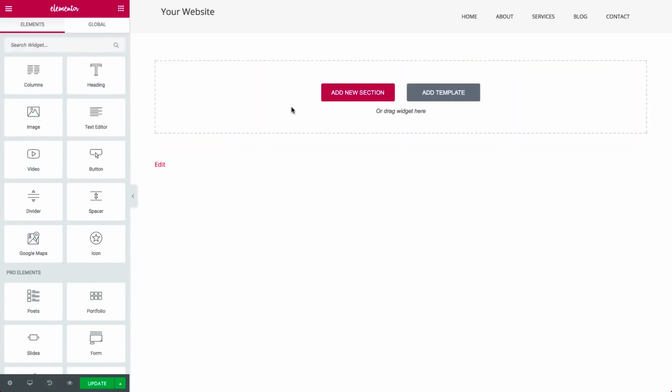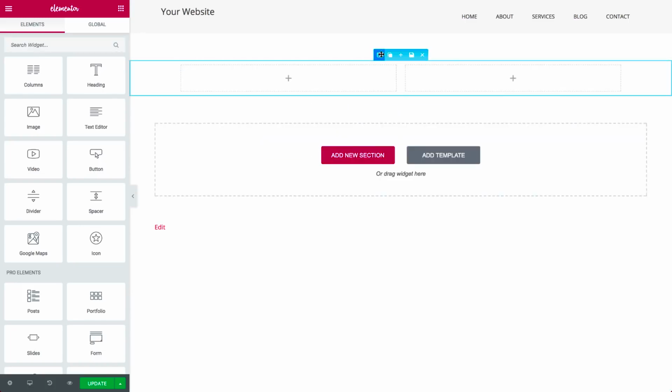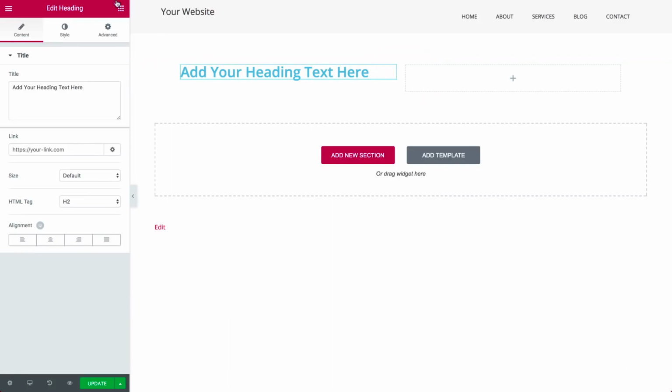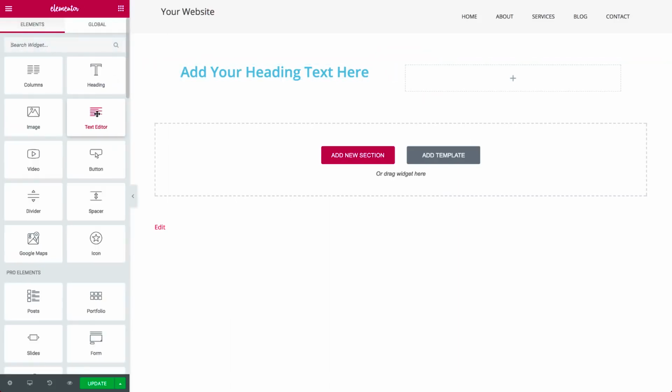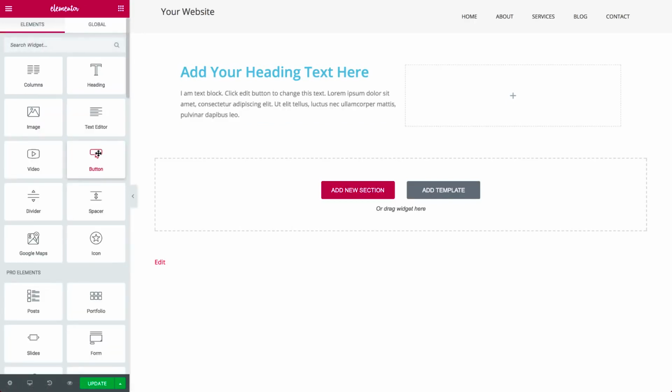All right, ready to create your first section? So add new section. Now here, if you hover over the different structures of columns, you can choose if you want 4 columns, 3. Let's start with 2. See, inside our section, we have 2 columns. Let's start by dragging a heading widget into the left column. Go back to the menu of widgets. Now we can drag over a paragraph of text widget into the column. And let's drag in a button.